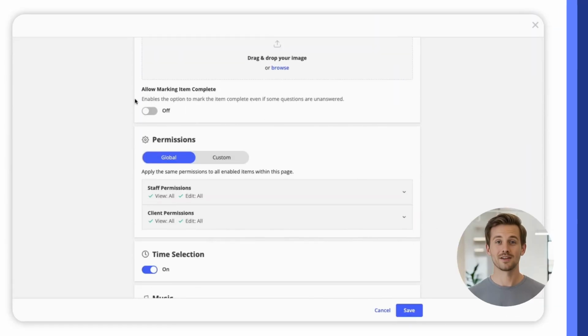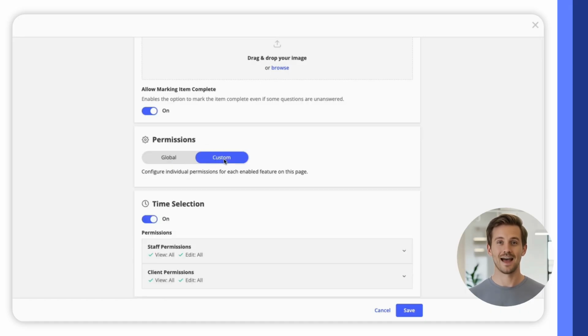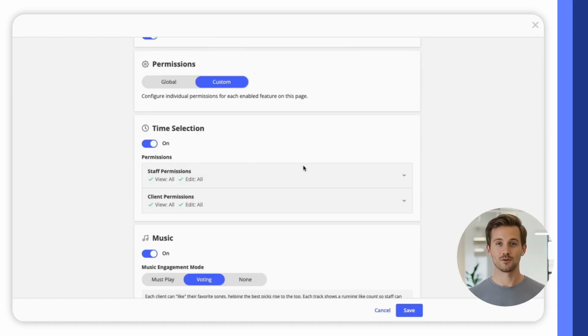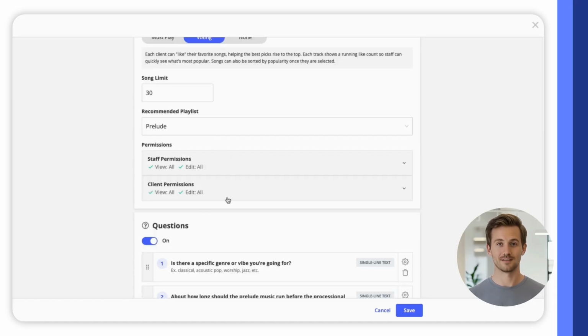When this Allow Marking Item Complete option is enabled, a checkbox appears at the bottom of the item, giving clients the option to mark it as complete, even if some fields are left unfinished. This is especially useful when certain questions or music selections don't apply, but the client still wants to move forward and reflect full progress. There's also a high level of customization when it comes to permissions. You can set global permissions that apply to the entire item, or you can get more granular and control permissions for time, music, questions, and notes individually.